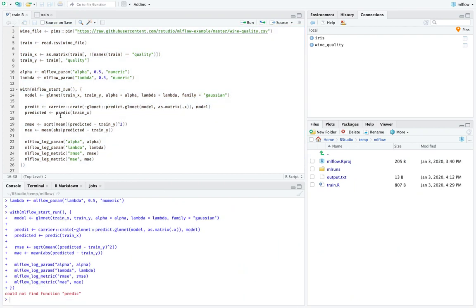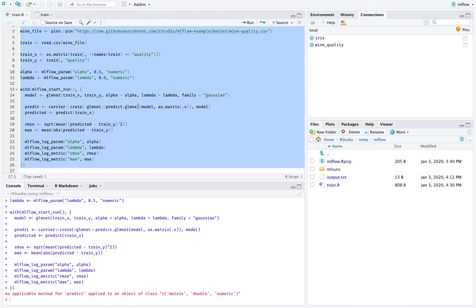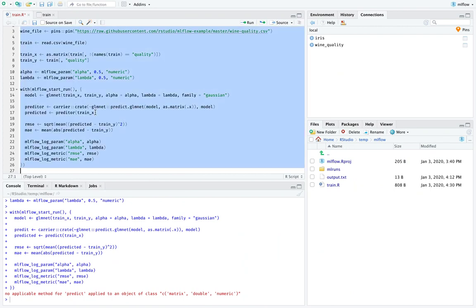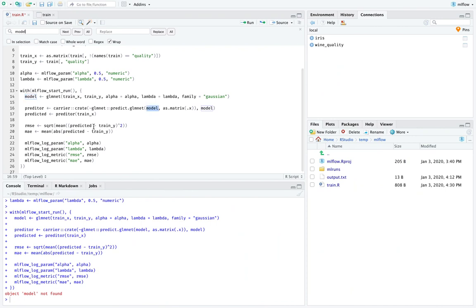And oh, predict this. We have a typo there. And let's see, predict not applicable to class predictor. Oh, sorry. We just call it. Should be fine actually. We have our predictor, glmnet, and we have our model, we have our matrix. Right, let's give it another shot. Object model not found. Why is model not found? Where are the other instances?